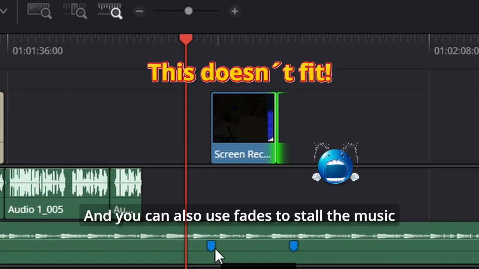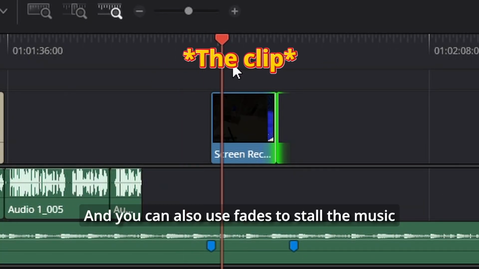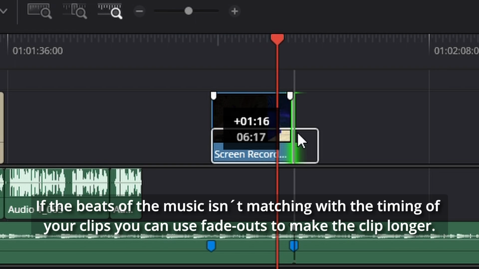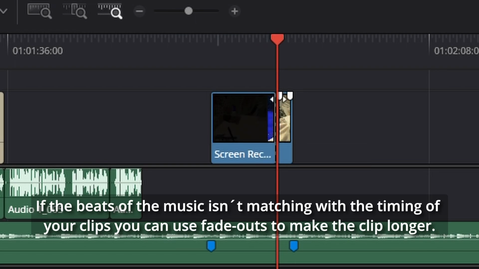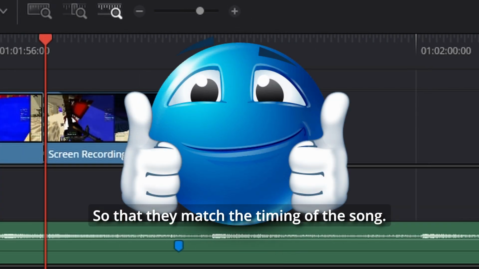And you can also use fades to stall the music. If the beats of the music aren't matching up with the timing of your clips, you can use fade outs to make your clips longer so that they match the timing of the song.